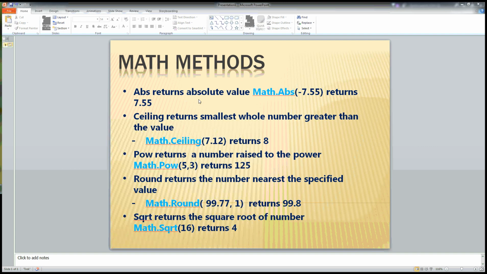Absolute returns the absolute value. For example, negative 7.55 returns 7.55, and for that one we will use the Math.Abs method, whereas ceiling returns the smallest whole number greater than the value. For 7.12, Math.Ceiling will return 8. Pow is the power that returns a number raised to the power. 5 to the power 3 returns 125, and for that one we will use the Math.Pow method.